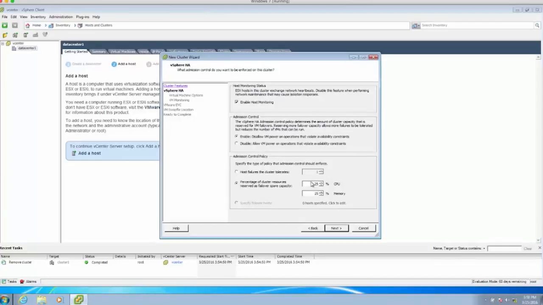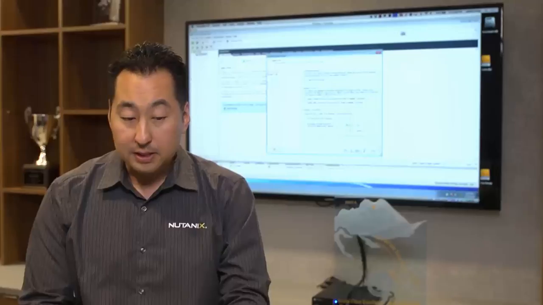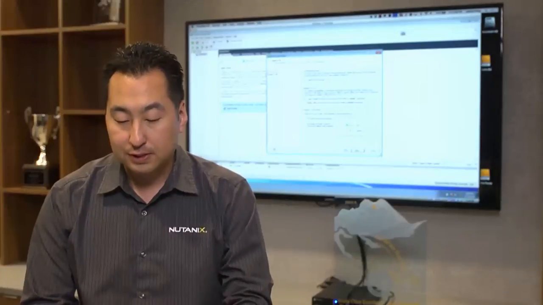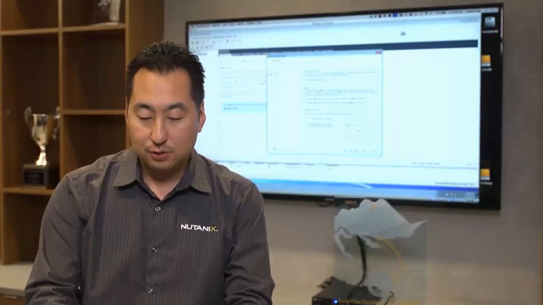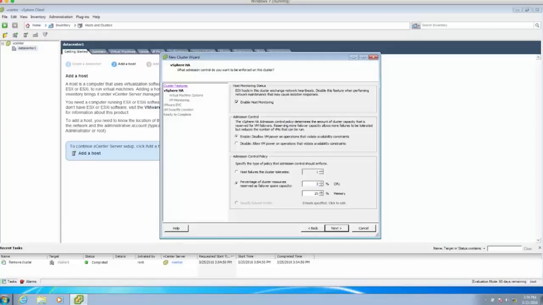Now this obviously depends on how many clusters you have, how many hosts you have in the cluster. In this case, I have 3 hosts in the cluster, so I'm going to change this to 1/3 of that, so 33%.